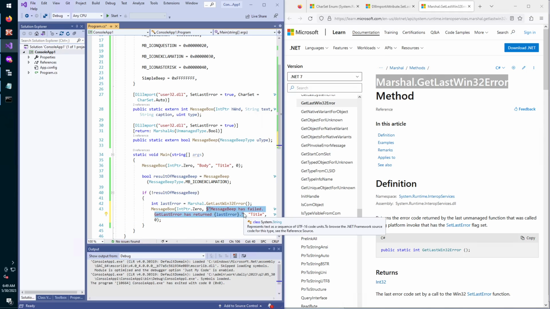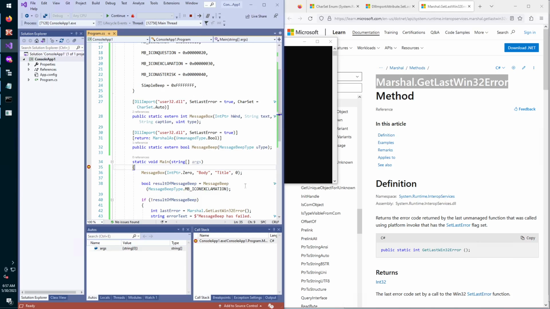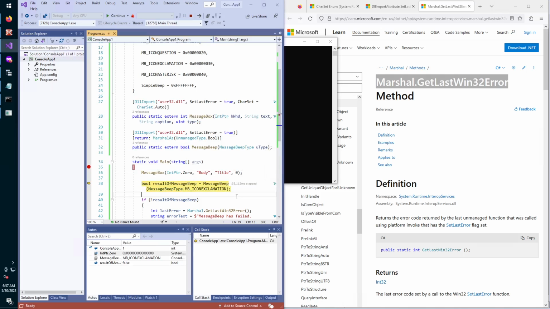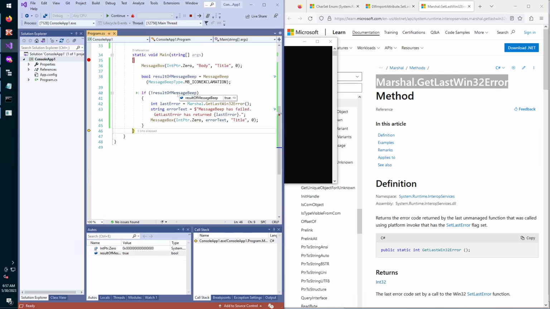Let's actually have this as a local variable. Okay. Let's run with the debugger. Okay, so the result of MessageBeep is true, which means the API function MessageBeep has succeeded and has played some music, which I cannot hear because I'm in a virtual machine connected via Remote Desktop Protocol client, etc. Okay, let's invert this just for the sake of debugging.